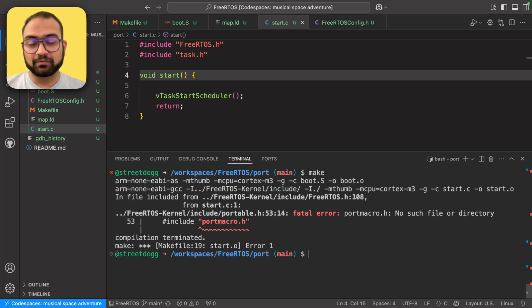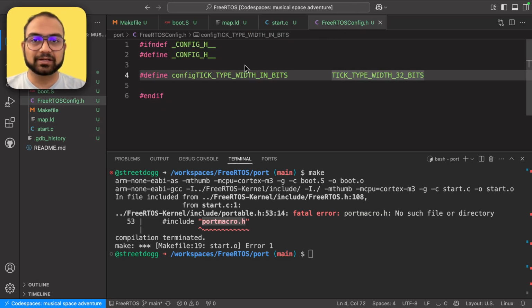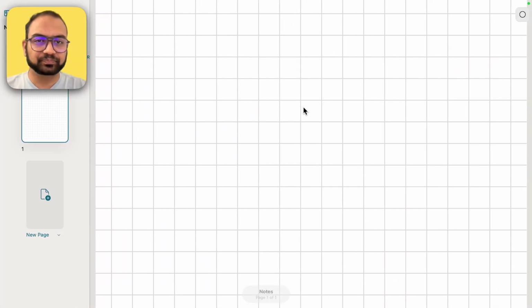Welcome back. So we were stuck at this point where the portmacro.h was not found. And what we had done was created this file, FreeRTOSConfig.h, and we had provided the width for the tick type. So there are a few things to understand before we proceed with the port.